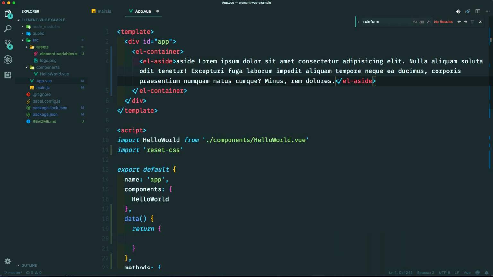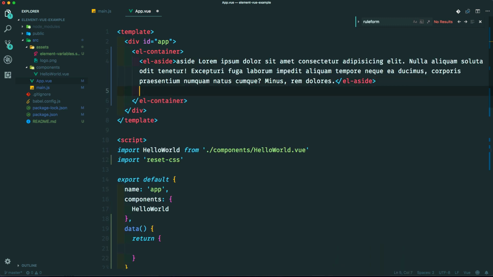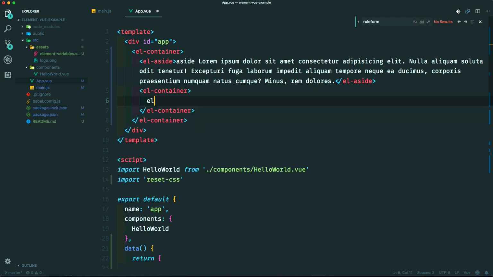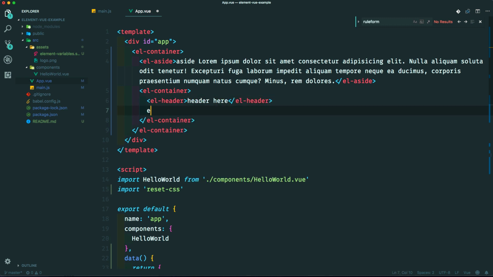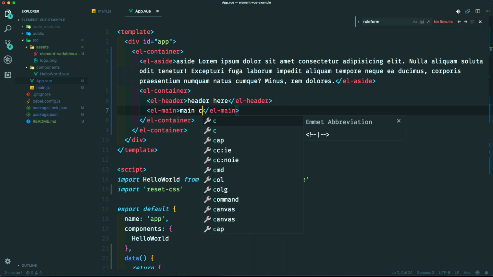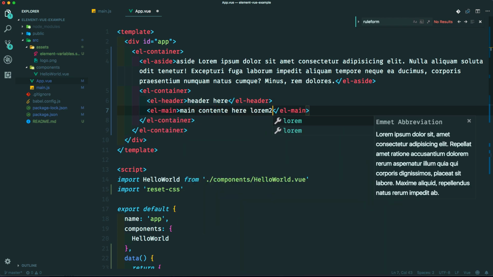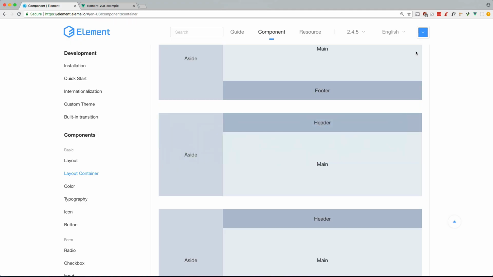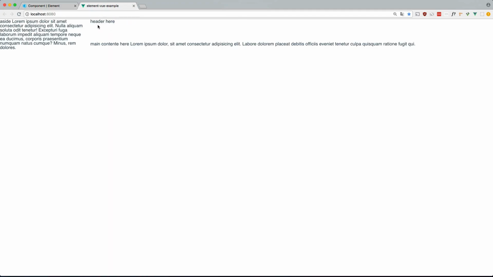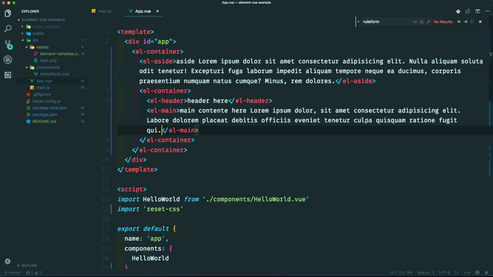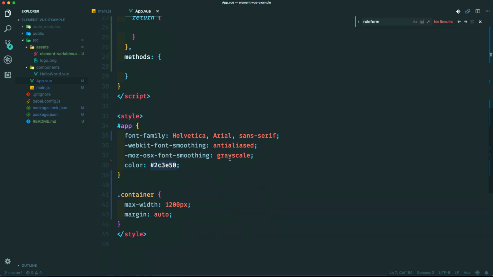And then here we'll have another container. And then from here, we'll have a header. So header here, and then EL main. Main content here, norm 20. All right. So that's our structure. That looks correct. So let's go ahead and style this sidebar first. So let's go into our CSS down here.